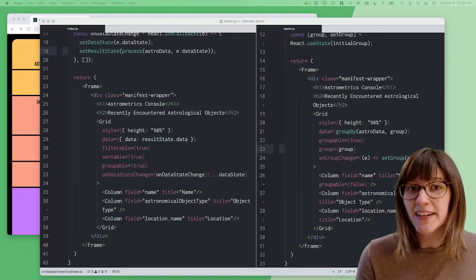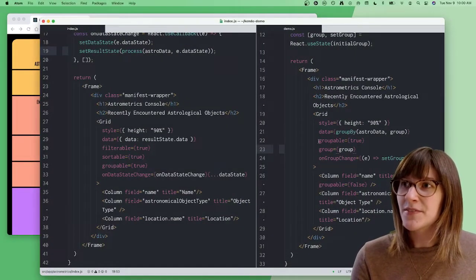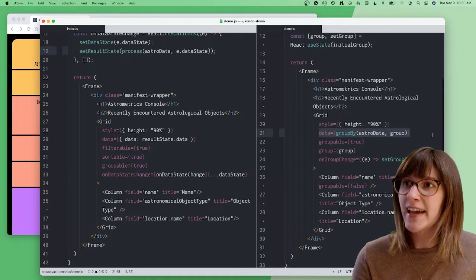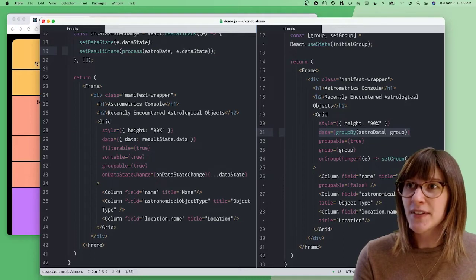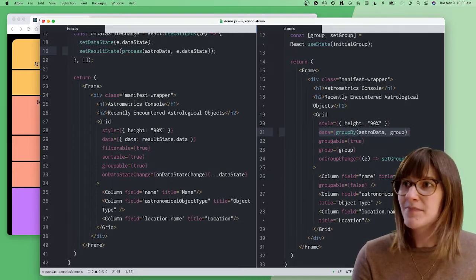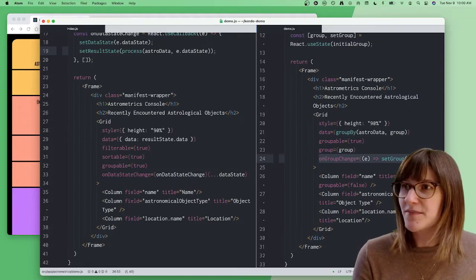The last thing we need to take a look at is our component itself. When we're just grouping, you can see over here, we've got our data set to group by, and we're passing in our current data, Aster data, and our group configuration. Groupable is set to true, and on group change, we use set group to update that group configuration.